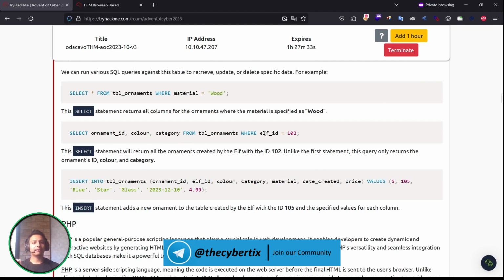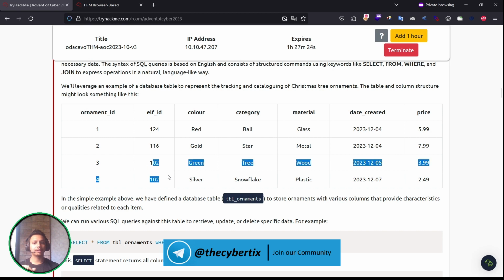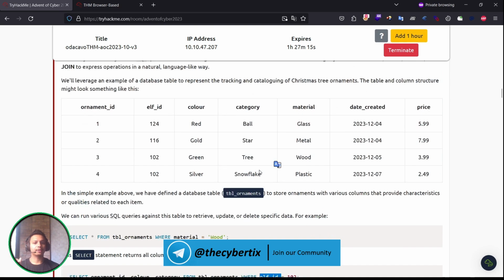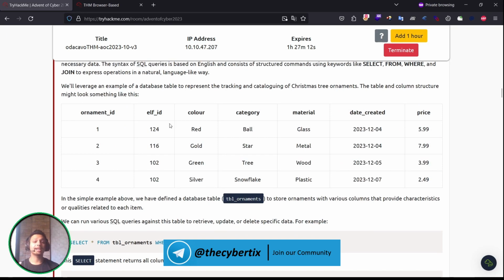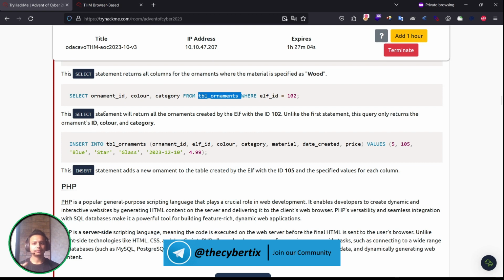Similarly, in another way, we can write a query to search the table ornaments where elf ID is 102. Obviously it is going to check for 102 over here, but there are a total of two elf IDs. So how can we check it? SELECT ornament ID, color, category, and elf ID. It will only retrieve the selected columns given over here, that is color, category, from the ornaments table only. This select statement will return the ornaments created by the elf with ID 102, unlike the first statement. This query only returns the ID, color, and category, as I said earlier.